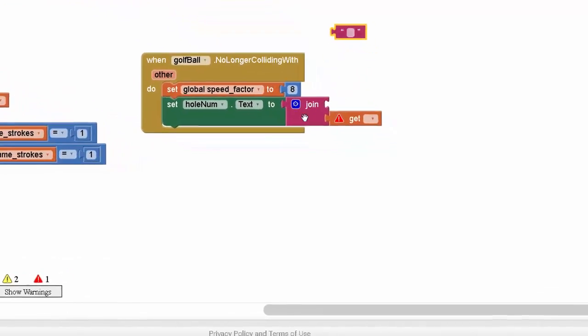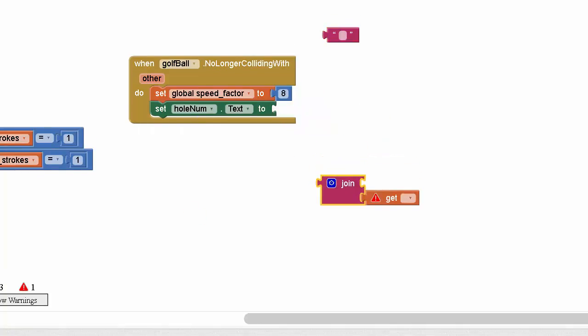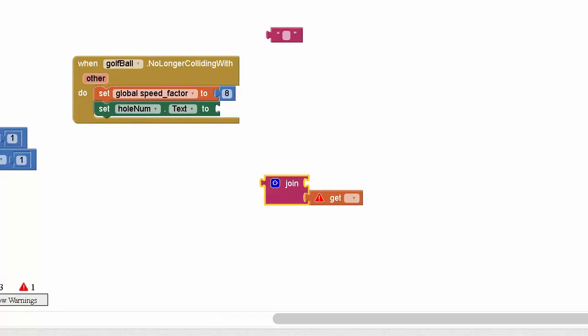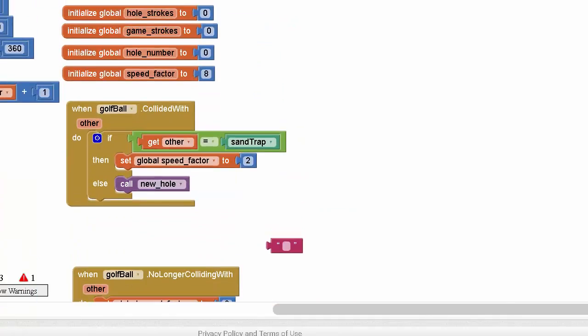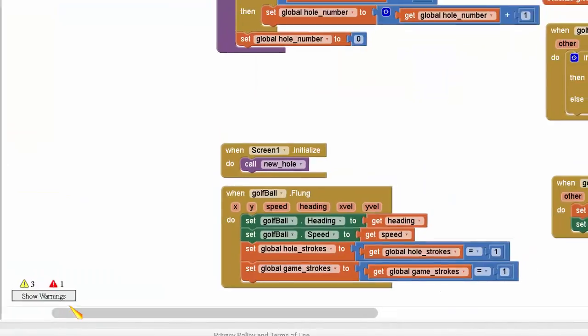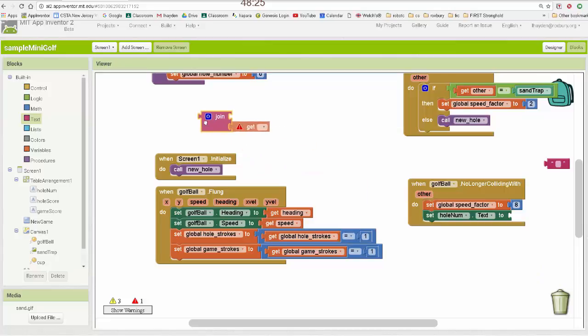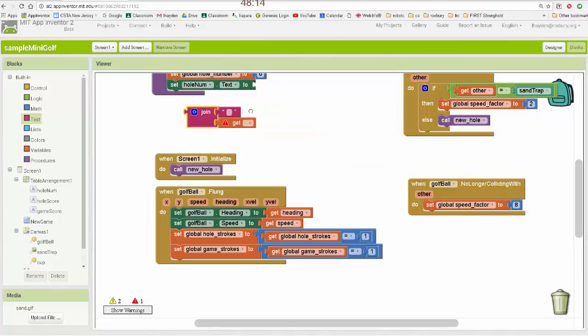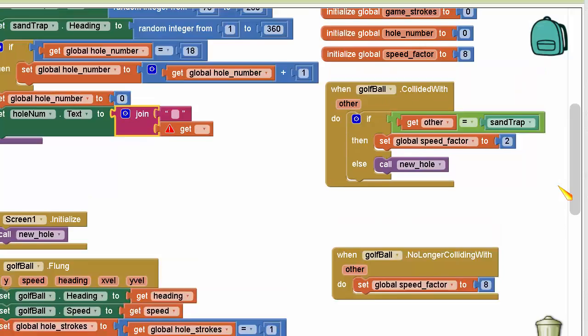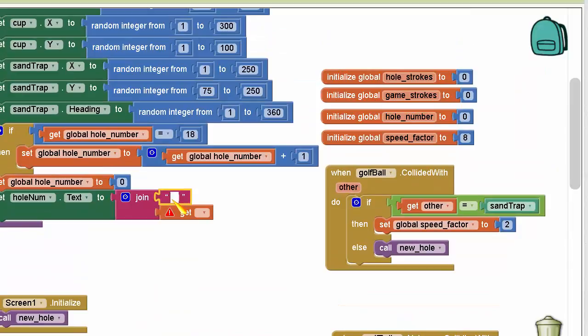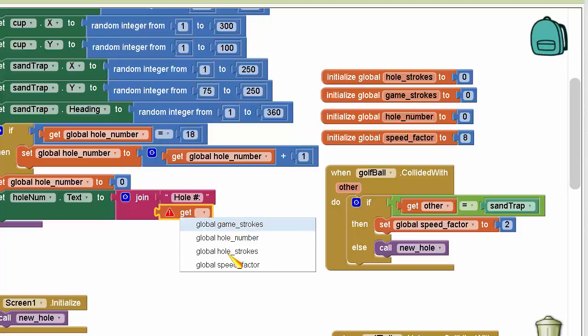Oops, sorry, I didn't mean to go there. That needs to go in the new hole procedure. Where did I put it? There, it's up there. New hole. So it'll be set hole number dot text to be get hole number dot text plus hole number plus get hole number.